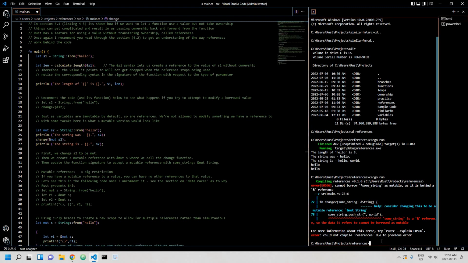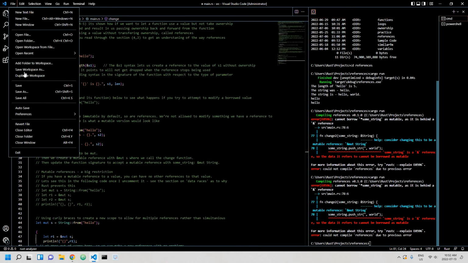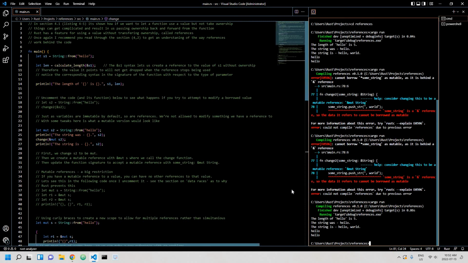So now if we run this, hopefully... what did I do? Oh, yep. Easy mistake to make, eh? How many times have we all done that? Recompiled before we actually saved the source code. Hands up, everybody. So you can see here, this was just to prove I was getting output, but no problems there. As variables are immutable by default, so are references, and we're not allowed to modify something we have a reference to. With some tweaks here, this is what the mutable version looks like.